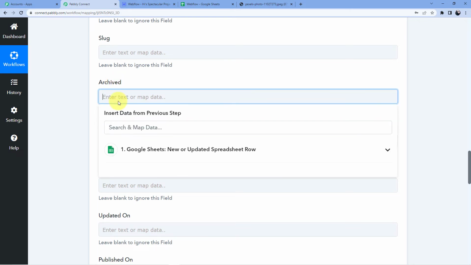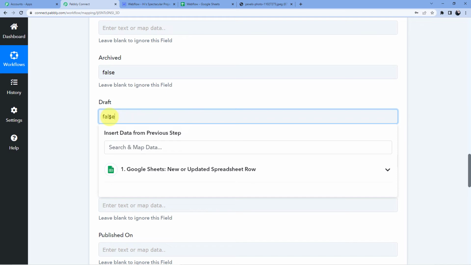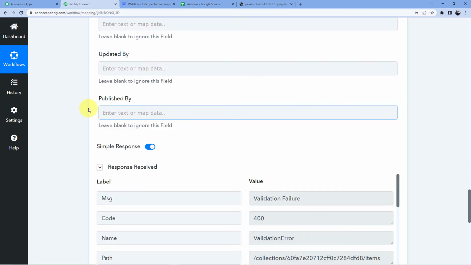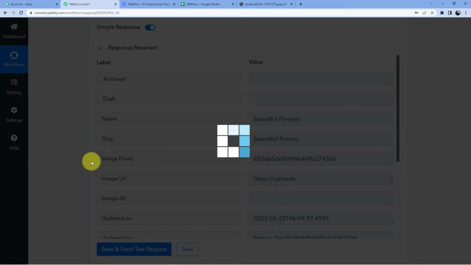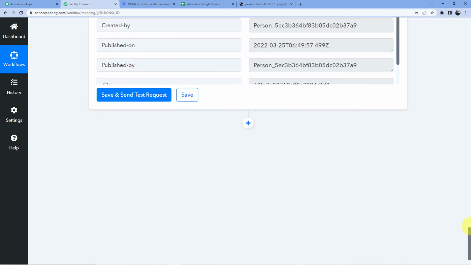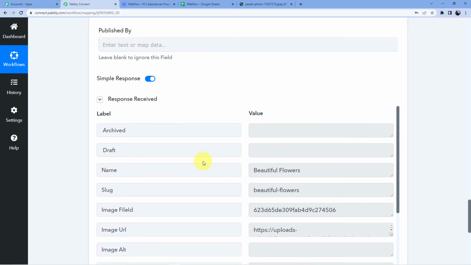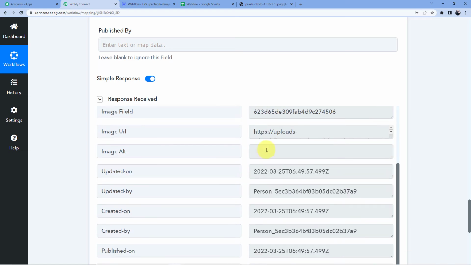So what we have to do manually is write false for this term, and draft, so false for this term as well. Now we are going to go back, save, and send the test request again, and I hope this time we are not going to have any error. And as you can see, we do not have any error, and here you can see the name is beautiful flowers, slug, image field is this, image URL is this.